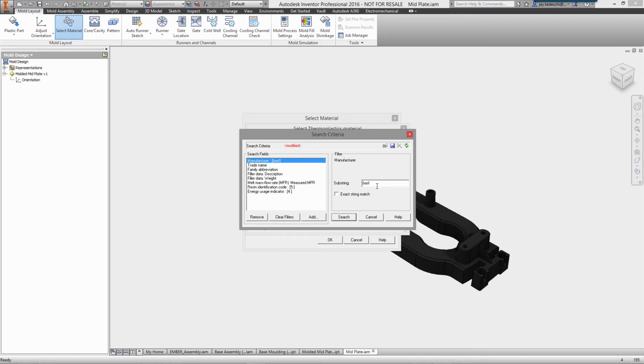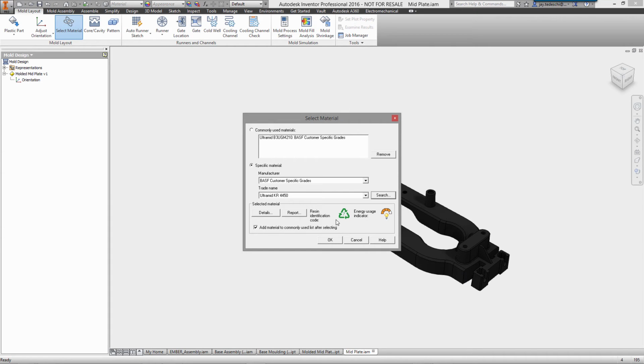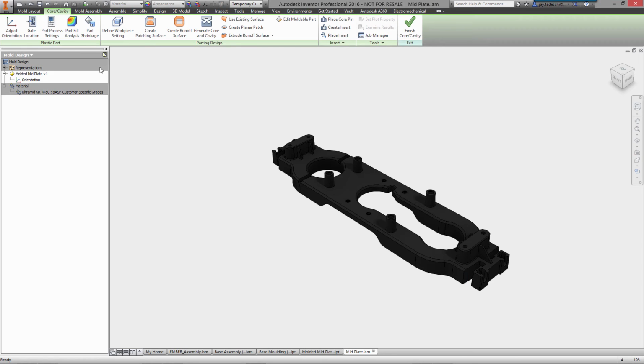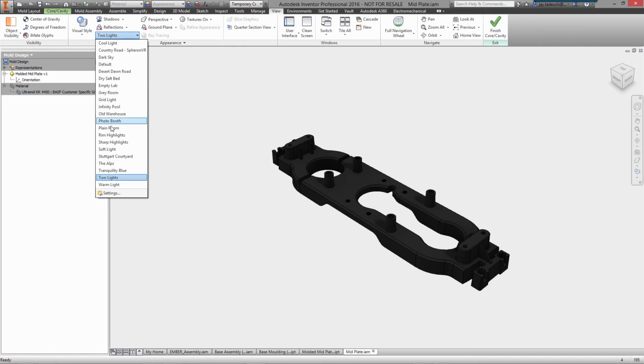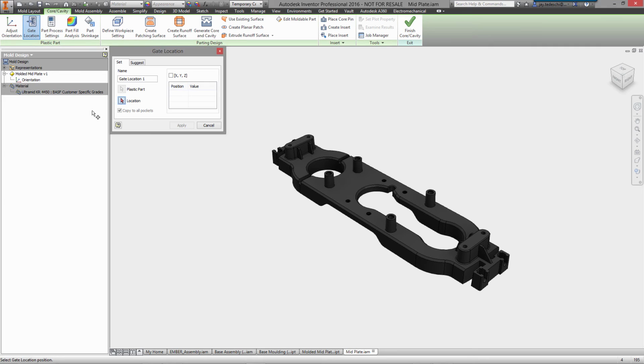Now, we searched for BASF materials with a resin identification code minimum of 5, energy usage of 4, and now we're refining the search by going in and specifying that we want to look at a trade name of Ultramid. Now, these are fiber reinforced plastics. Now, we'll select one with good flow properties, utilizing the search engine itself. And once that's selected, we can now proceed with some of the other mold tools that are going to assist us with regard to setting up the mold environment.